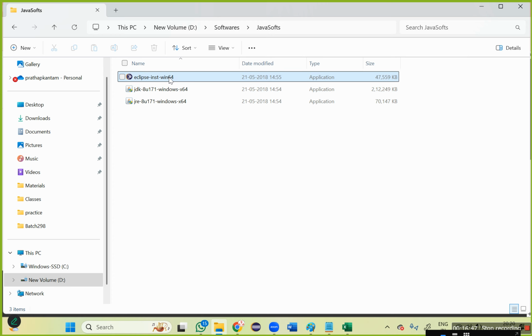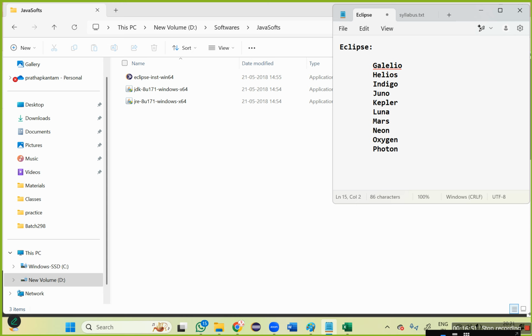While you're installing this Eclipse, it will ask whether you want to install Eclipse IDE for Java developers, Eclipse IDE for Python developers, Eclipse IDE for C# developers. Like that, it will show you different options. Go with the first default option, Eclipse IDE for Java developers. Let that option be selected. Don't change that option, and click on next, next, next and install.